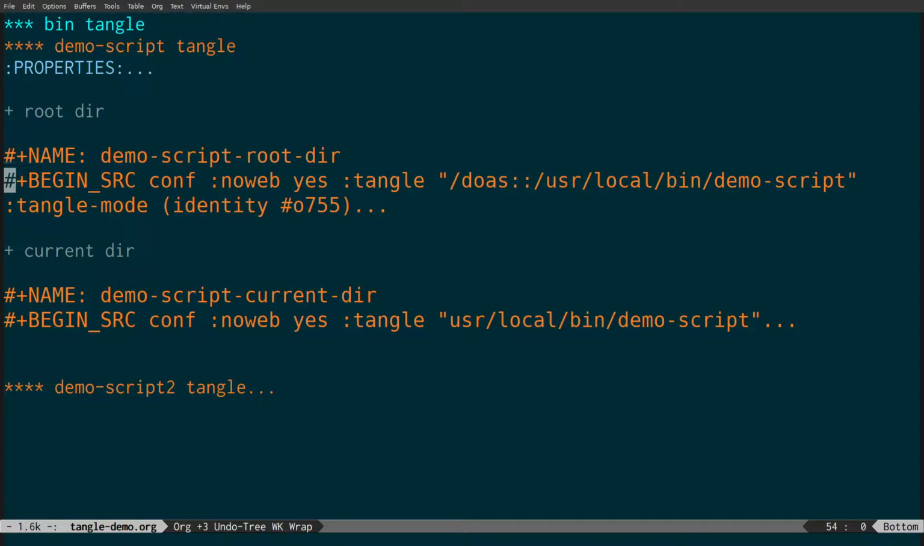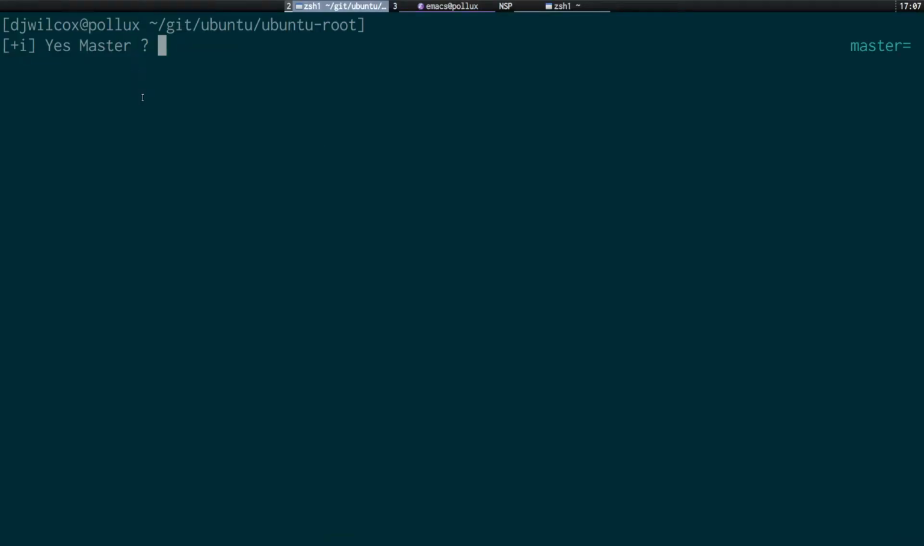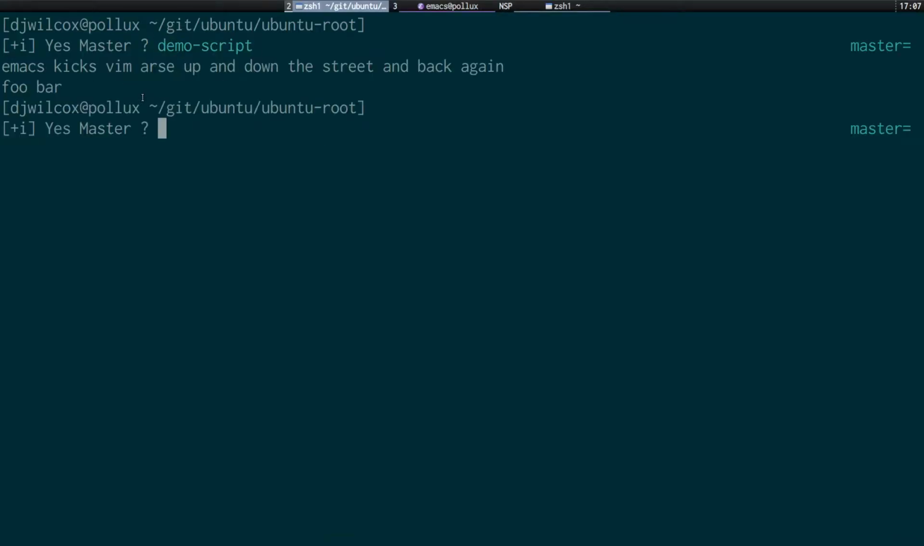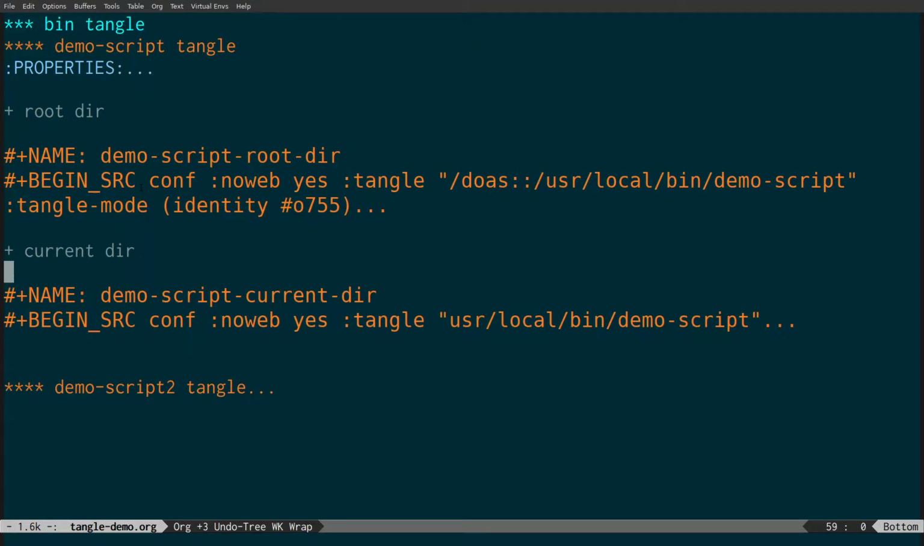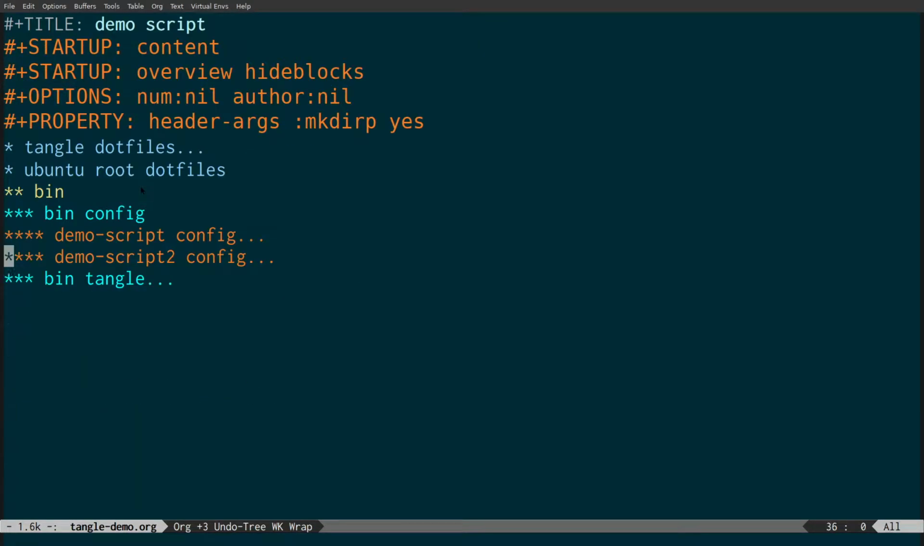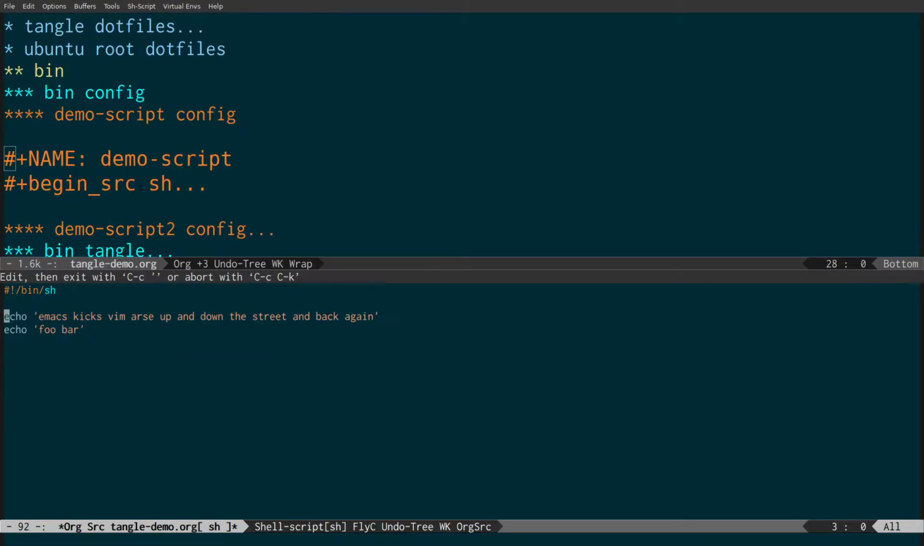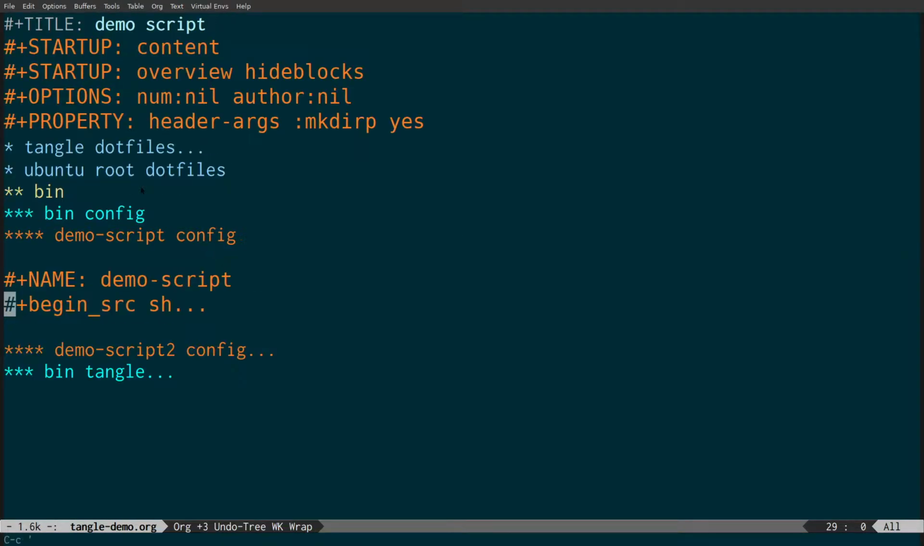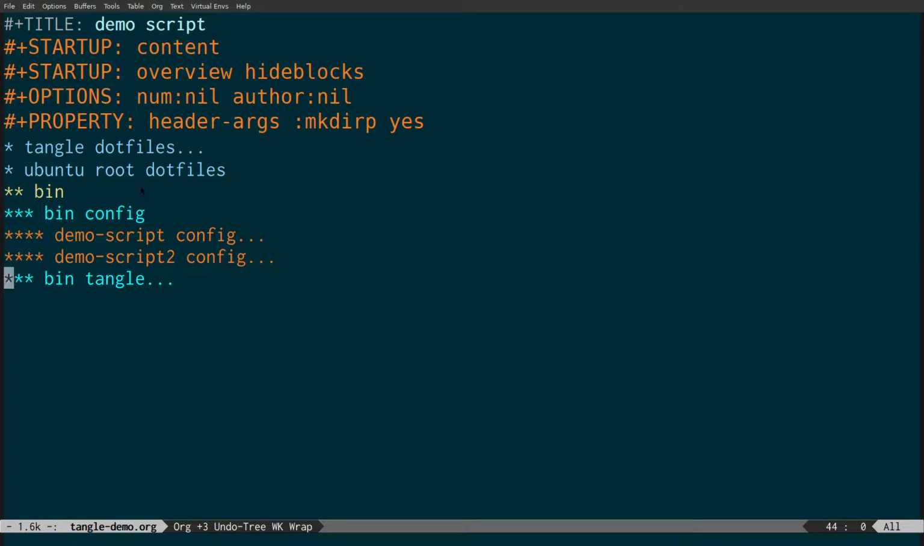So tangle that. This one doesn't require a password because it's in the current directory. So for now, come back across to the demo script. See foo bar down here. So again, instead of me manually going to that location and editing the file, all I have to do is use a sort of dashboard, basically. And I can just tangle the whole thing, just be lazy.